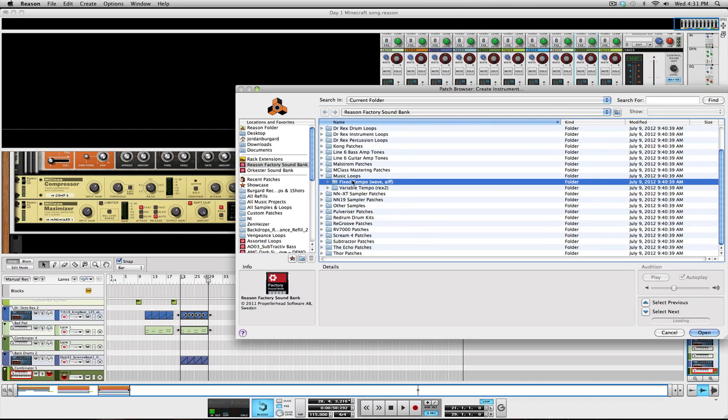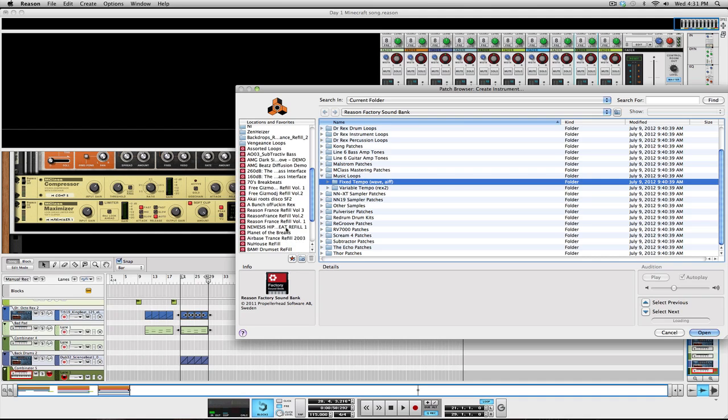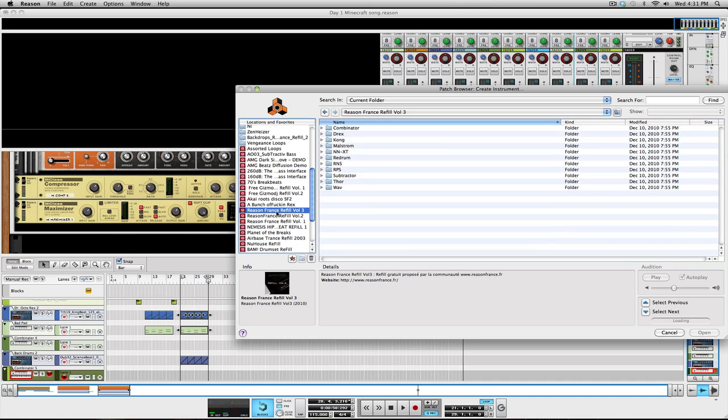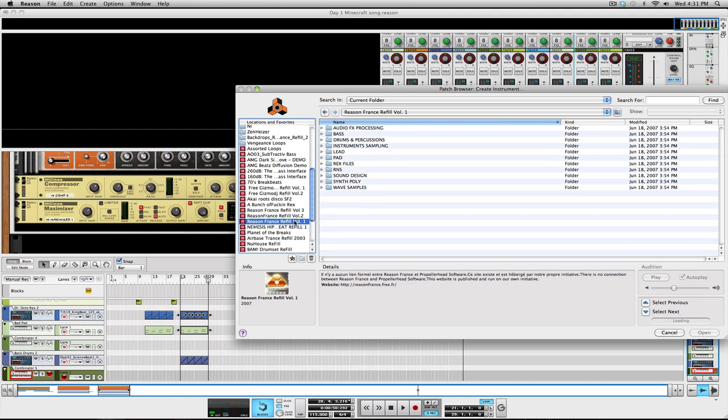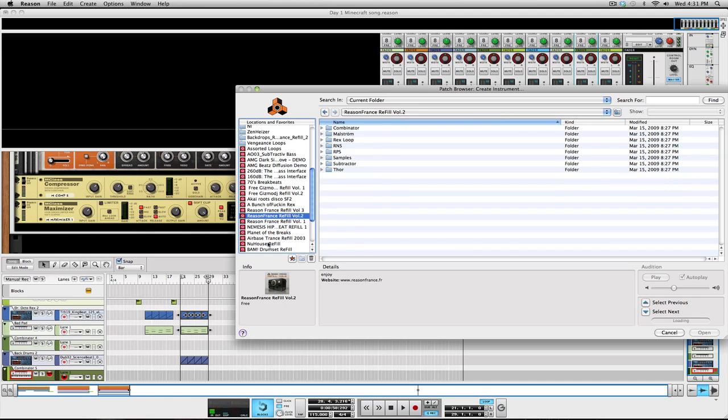Okay. So since I can't find it in music loops, I'm actually going to use a refill this time, and it's absolutely 100% free. It's the Reason France Refill Volume 3. Now I did find 2 and I did find 1. 2 is probably the hardest you can find. You have to sign up for forums and everything, but they're all free.